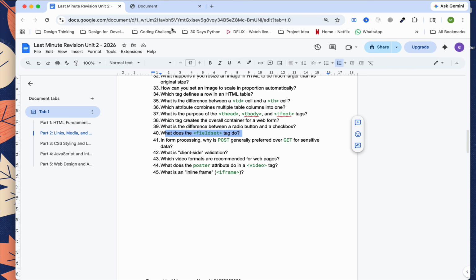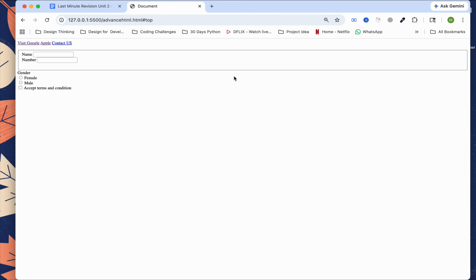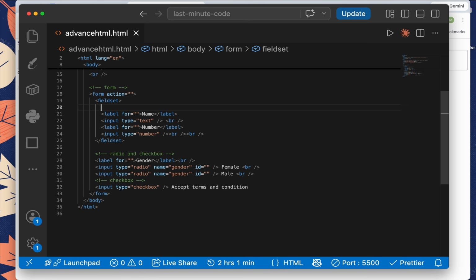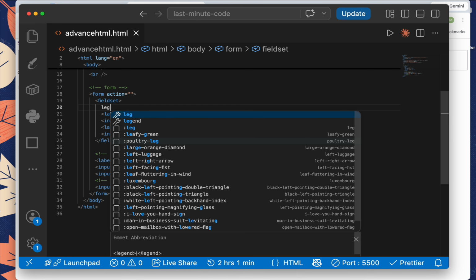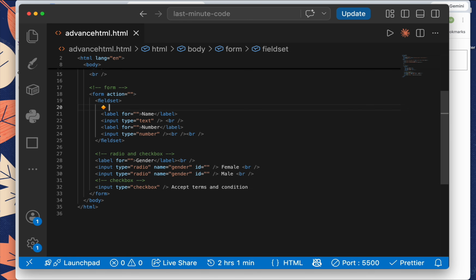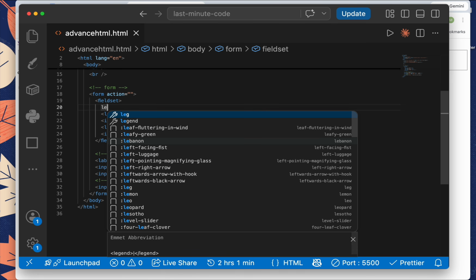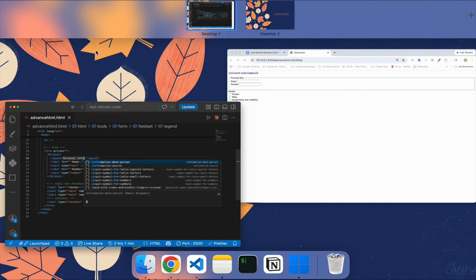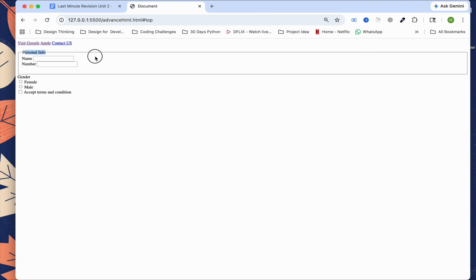Then when I save and run my document, see, a box came up. So this one is separate, this one is separate. To name the portion, you can also add a legend, like a name. For that you can add personal info. Then see how it looks.